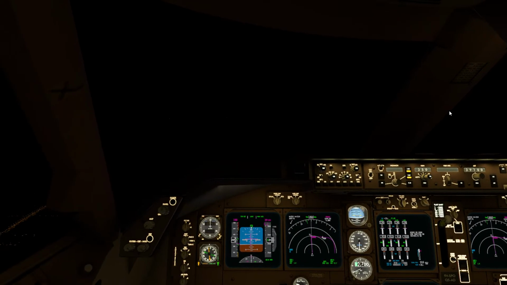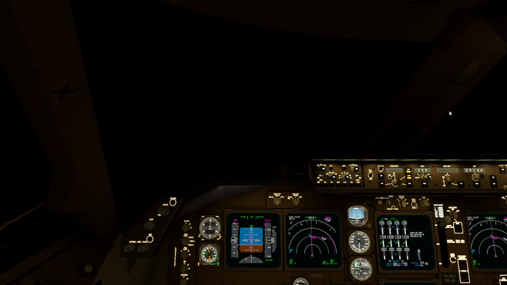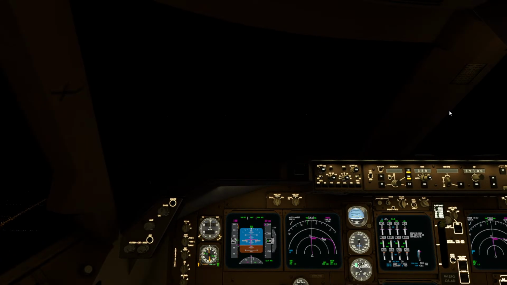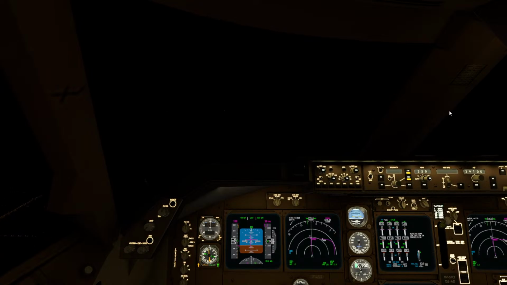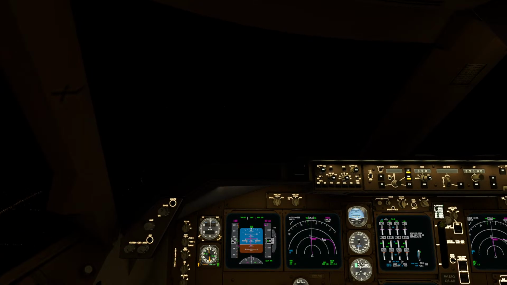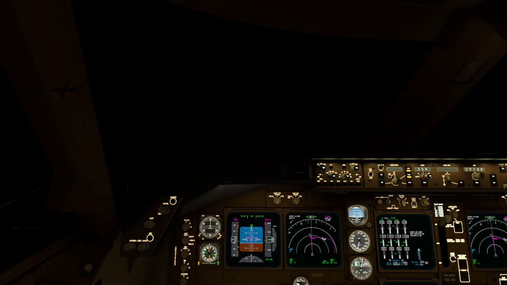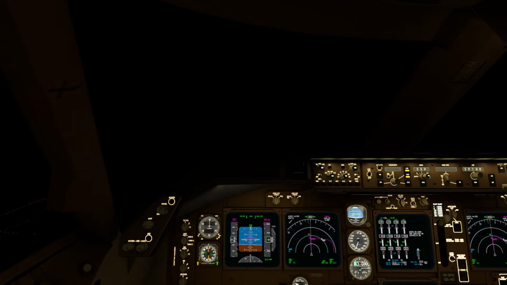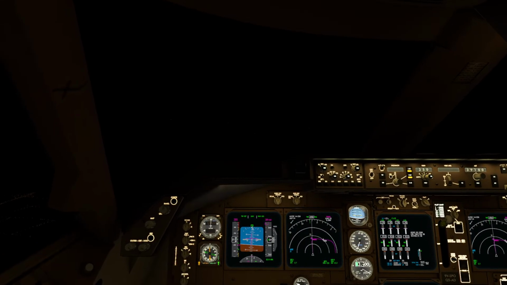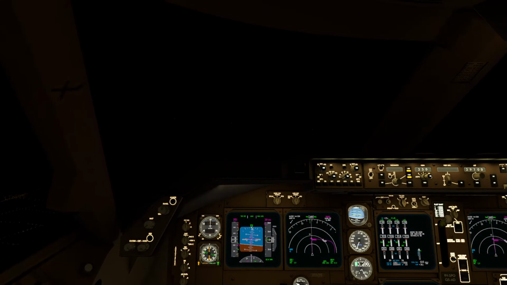Flaps to 10. Flaps to 5, excuse me. Of course the nose is tending to pitch down because we're quite heavy and we've reduced the flap setting. So I'm going to fly this manually to make it more interesting. We're going to do the turn and we're going to follow the route round manually so we get it nice and accurate.